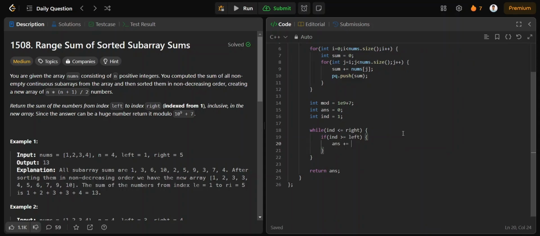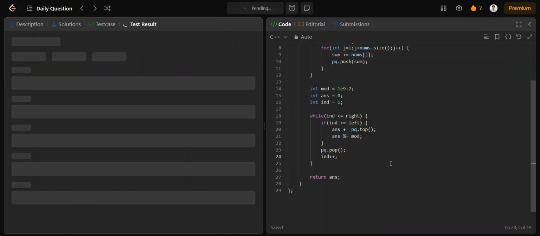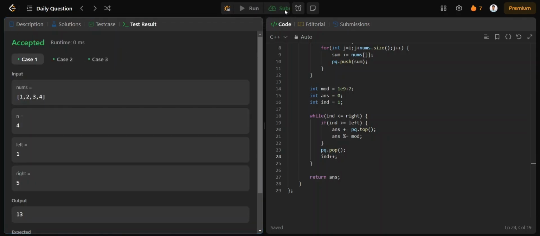So answer plus equal to pq dot top, and then you need to mod it also. So mod equal to mod, and otherwise you have to pop it out, pq dot pop. That's it. And also you need to increase the index by 1. Okay, and after the while loop you can just return the answer. Let's see, will it work? It is accepted. Let's submit it.